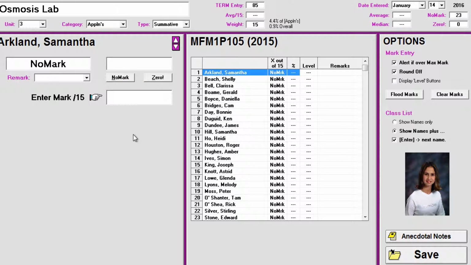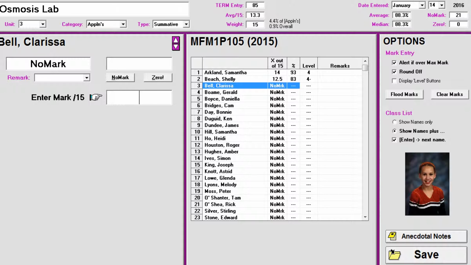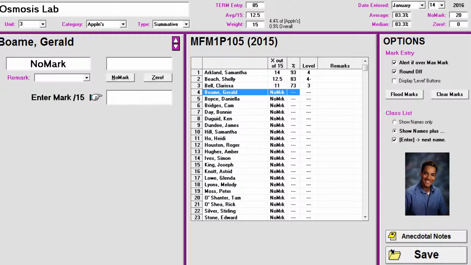Click in the Enter Mark cell. Suppose Samantha got 14. Type it in and push Enter on the keyboard. Notice that MarkBook puts the 14 in the column, converts that to a percent, and in my equivalency table, that's a level 4. Suppose the next student got 12.5. MarkBook will accept up to 1 decimal. Push Enter. Next student got 11. Enter. Next student got a 0.